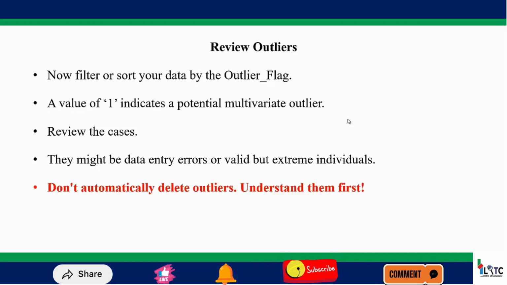If it is valid, you just retain it, but if it is as a result of data entry error, you can delete it straightforward. So you are not expected to just delete any value that is 1. You must first understand them. You need to study that particular case, if it is as a result of data entry error or if it is as a result of missing value.